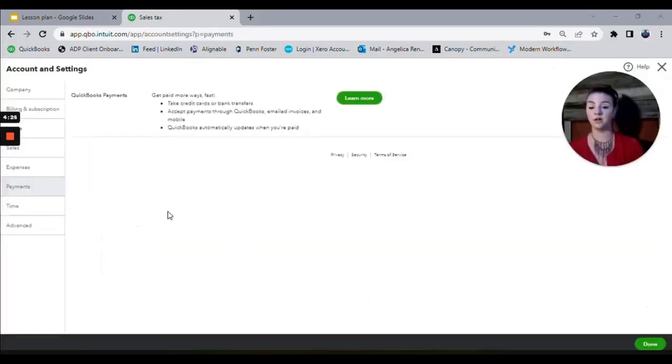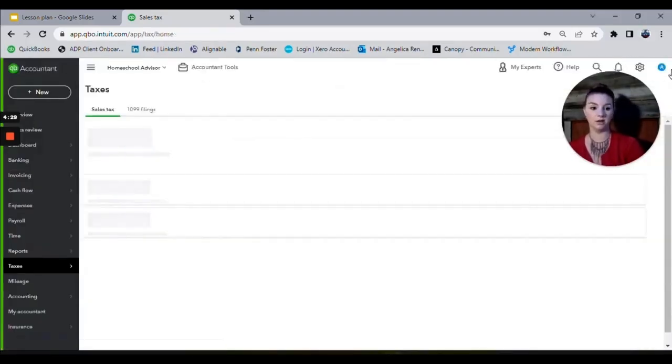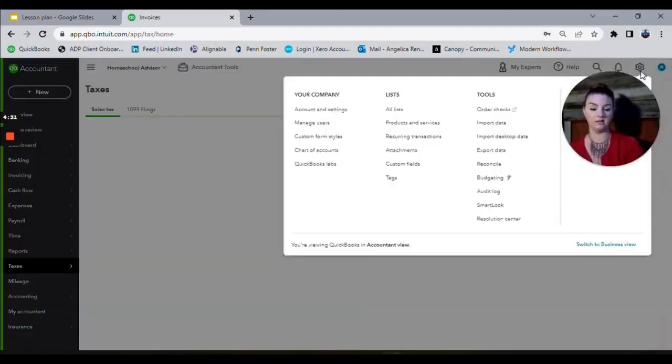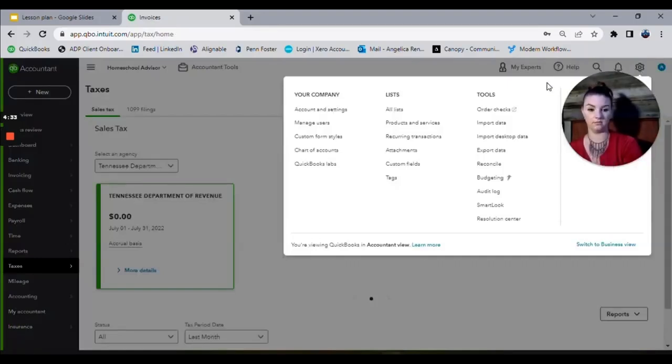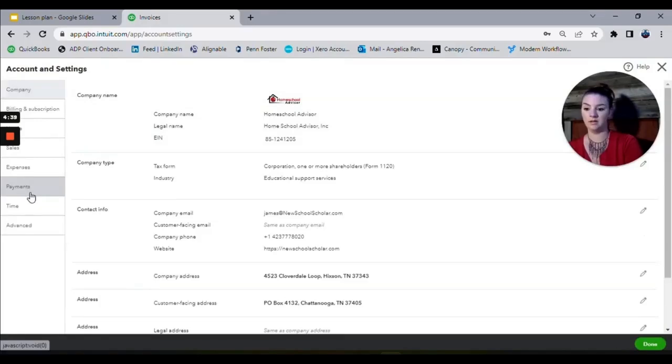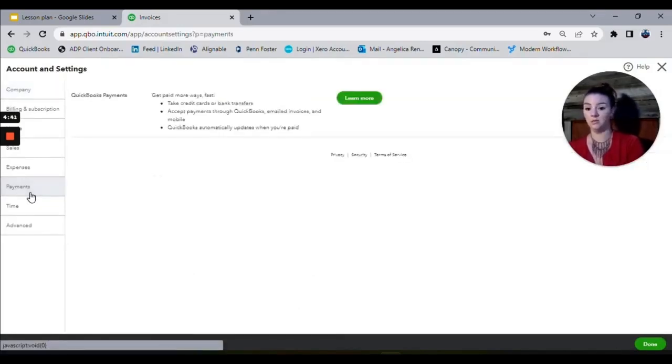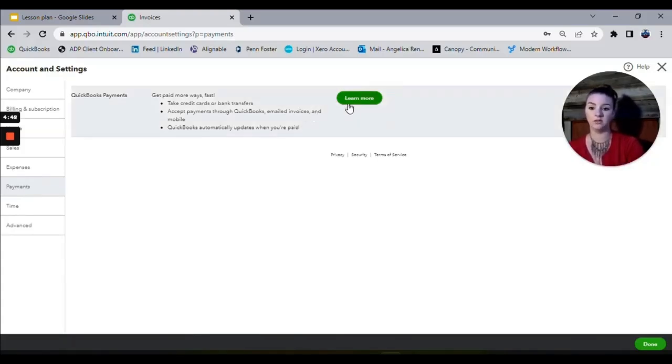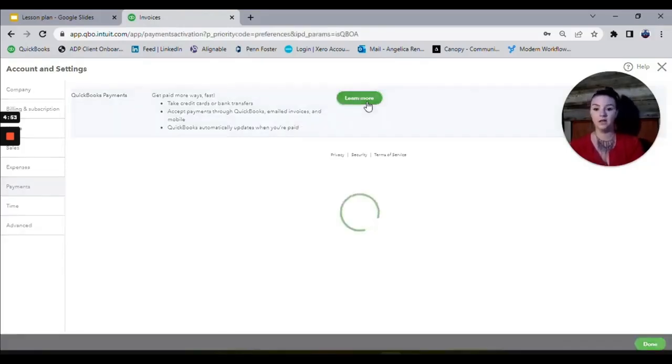All right, so now we're going to talk about payments. The way that I got to this screen is by going to this gear icon in your client's account. We're going to go to account and settings, and then we're going to click payments. And then we're going to learn how to set up automatic payments, to accept payments through QuickBooks from emailed invoices, mobile, and then we can also set up payment links if we want, but this just makes it so that we can get directly paid.